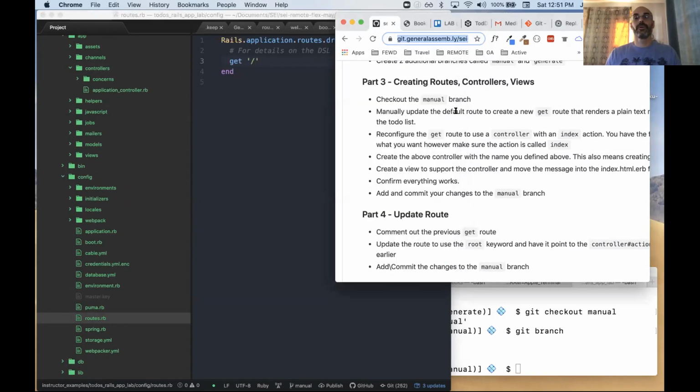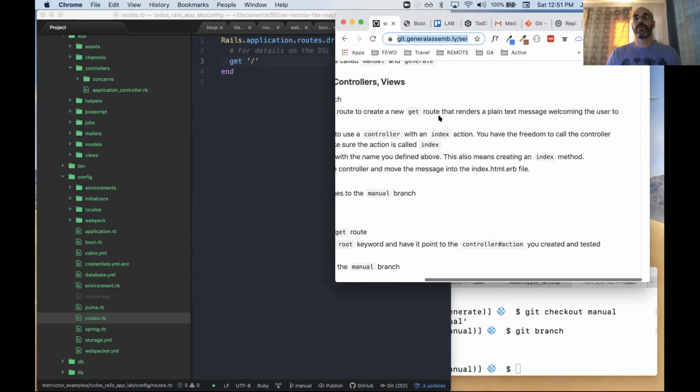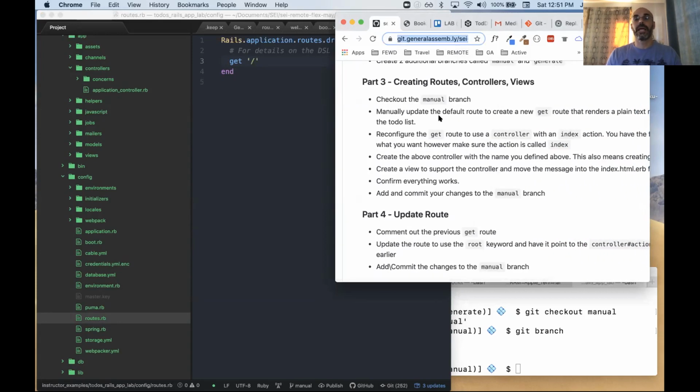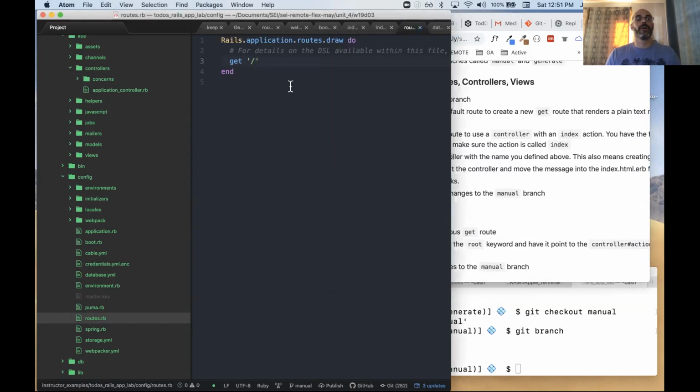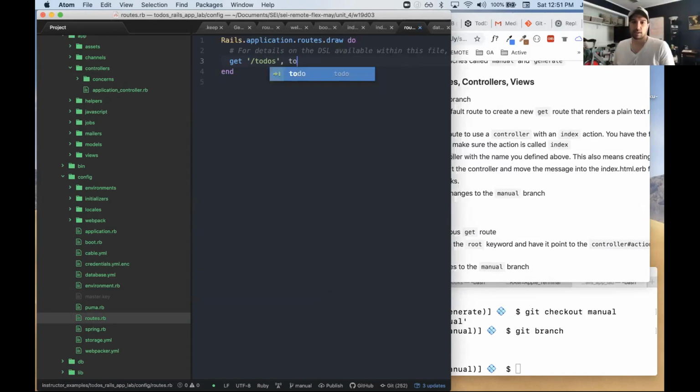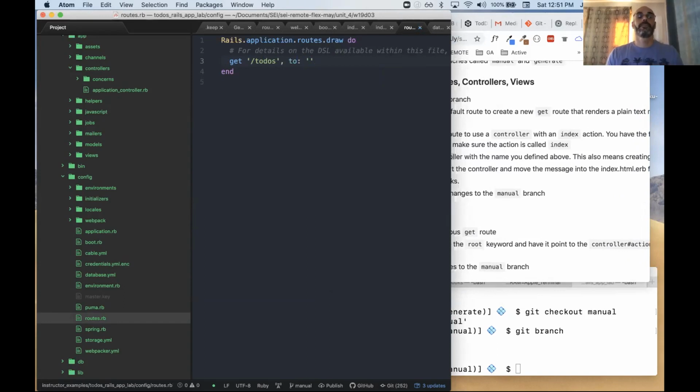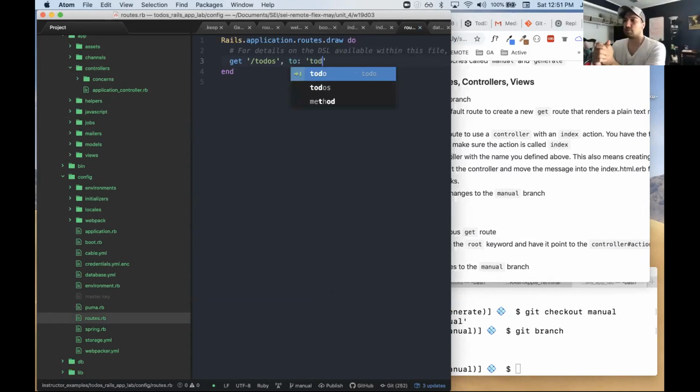Okay, and the route we want, manually update the default route to create a get route that renders plain text. I didn't say what the name of the route was, but I guess we're in to-dos, right? So I might say to-dos, right? And then what? And then comma 2. Okay, and then you can do to-dos hash tag index.